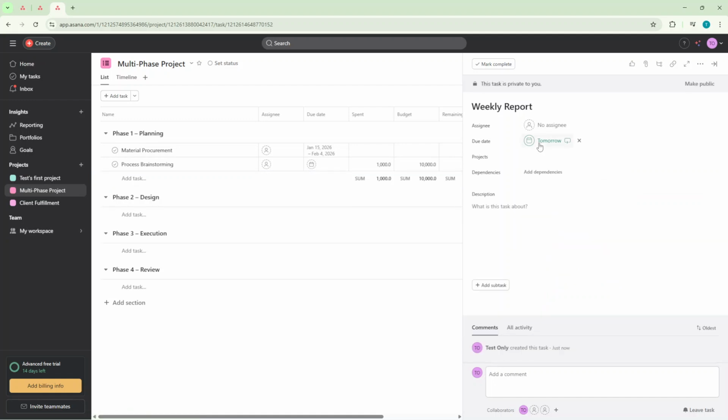If you want to make sure it's assigned to the right person, click Assignee and select yourself or a teammate. This part is optional, but it helps ensure accountability from the start.